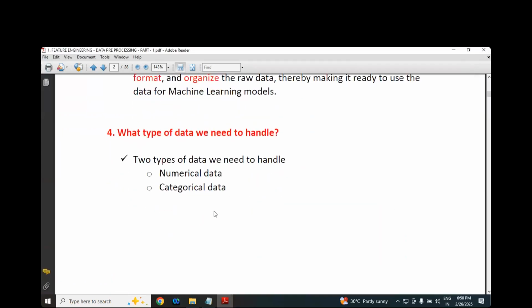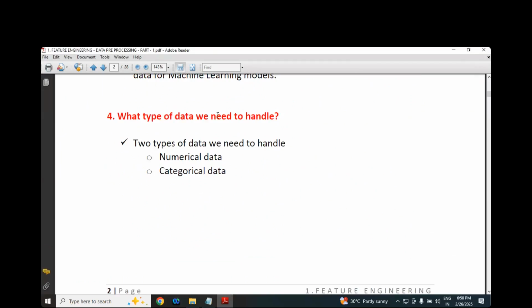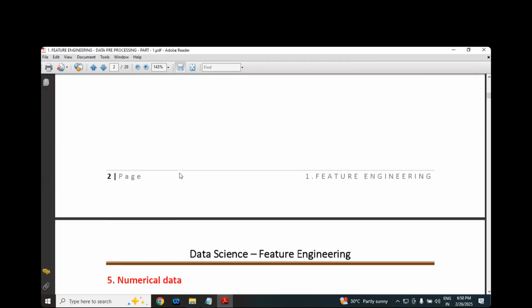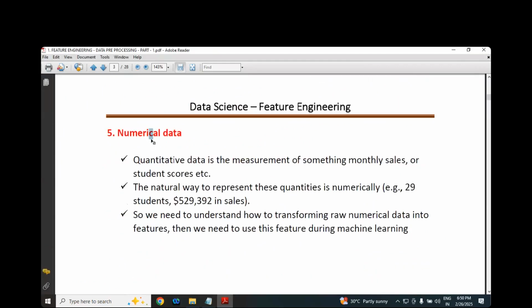What types of data we need to handle? First of all, we would have two types of data: numerical data and categorical data. Numerical data is also called quantitative data, like monthly sales or student scores. The natural way to represent quantitative data is numerical data like integer or floating values. So we need to understand how to transform raw numerical data into features.